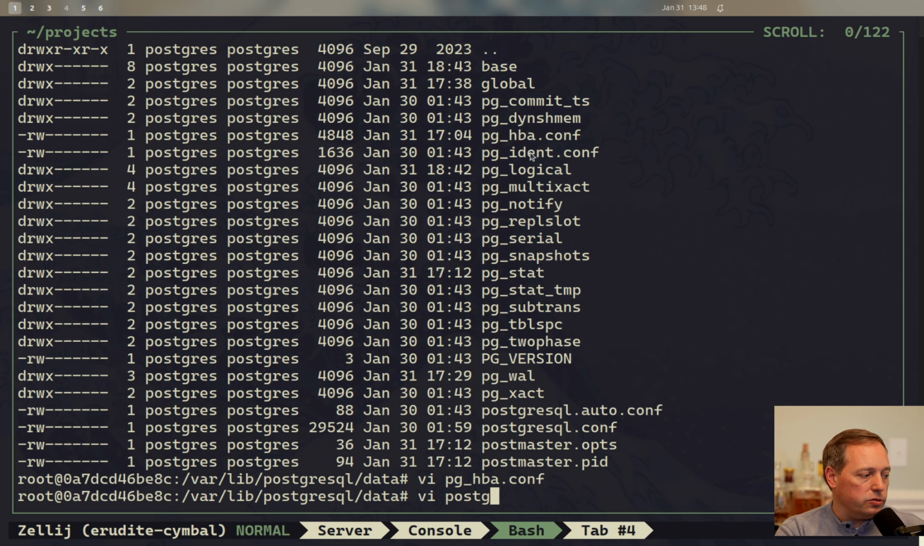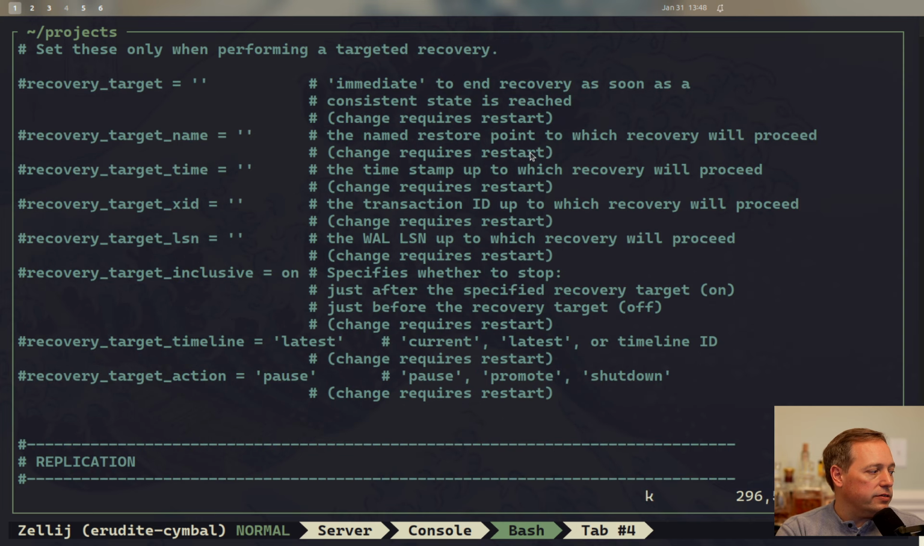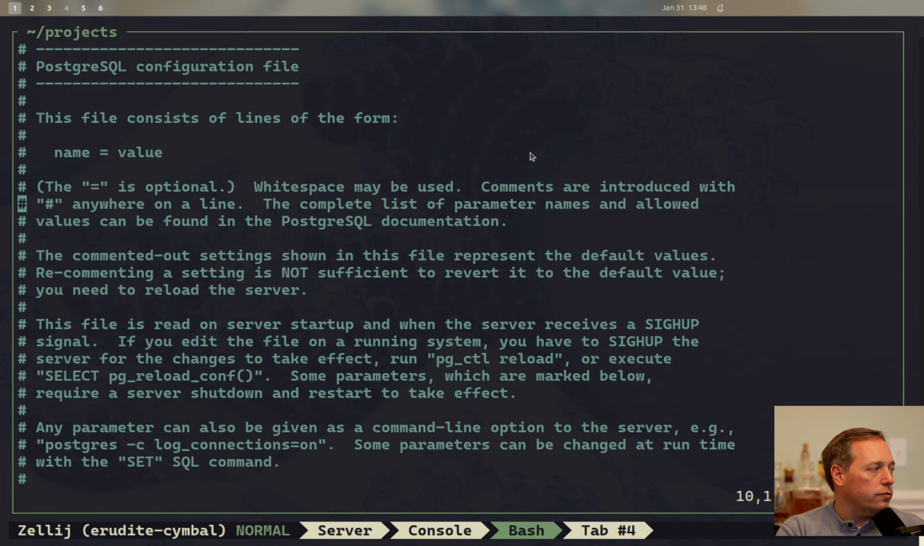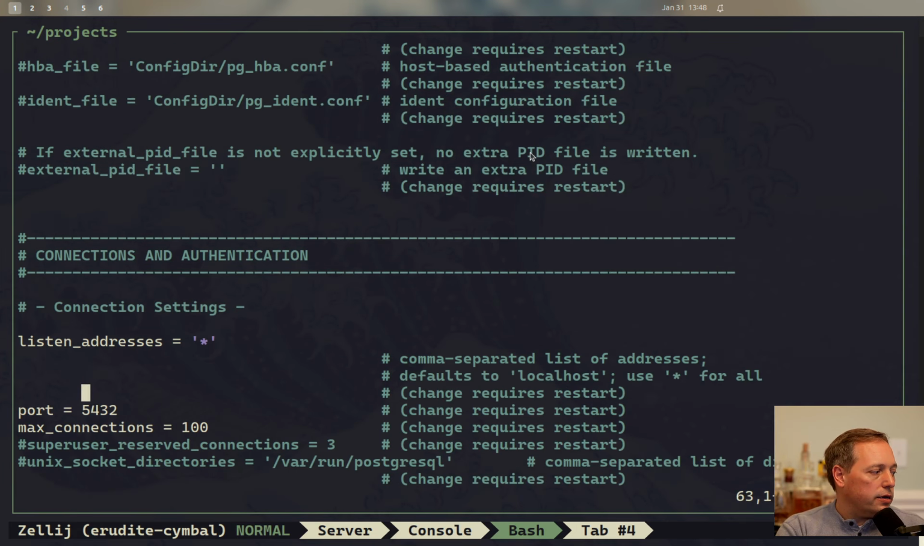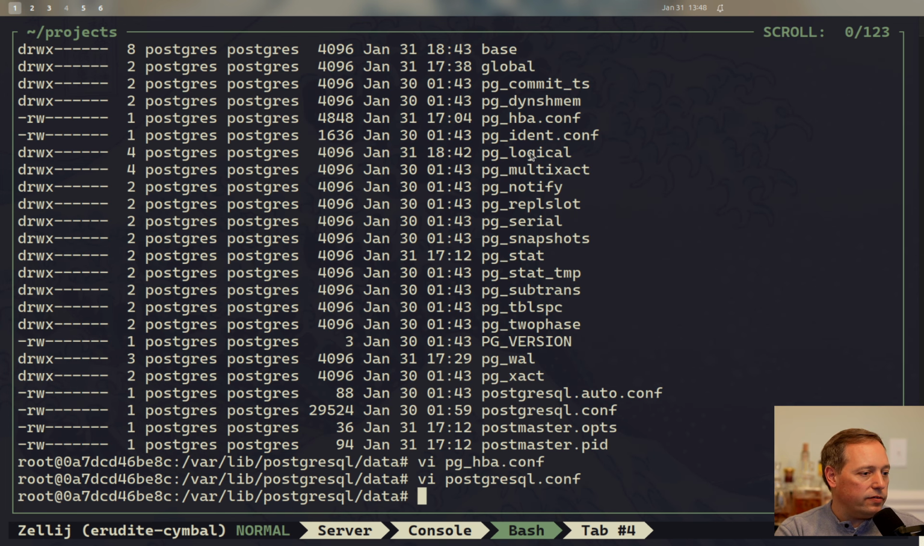The next thing we want to do is edit our postgresql.conf. This has some basic configuration for Postgres and what port to listen to. By default, it actually has the port commented out, so you'll need to uncomment that. And the listen address, you may want to look at that. Just set it to star if it's not, because that may be hampering your ability to connect to the database. All right, so let's save this and get out of it.